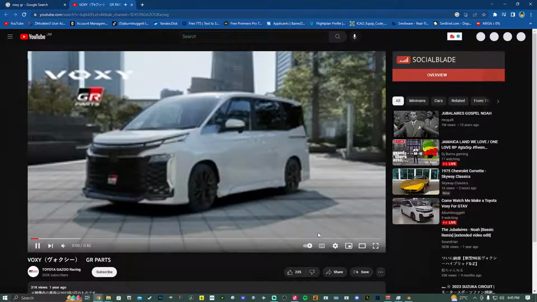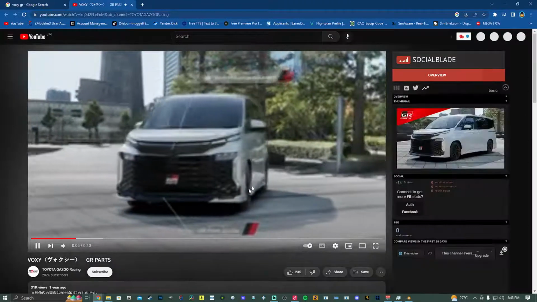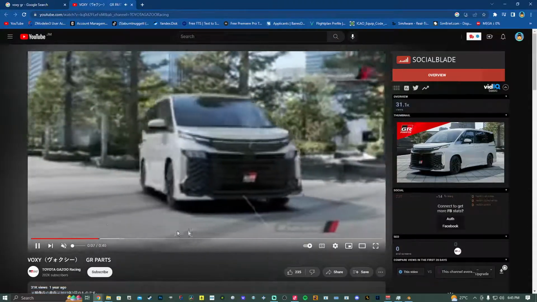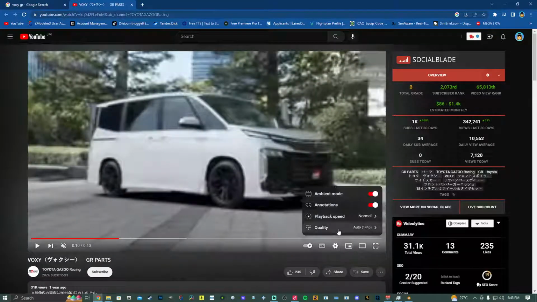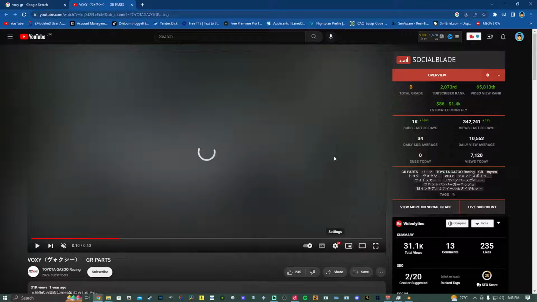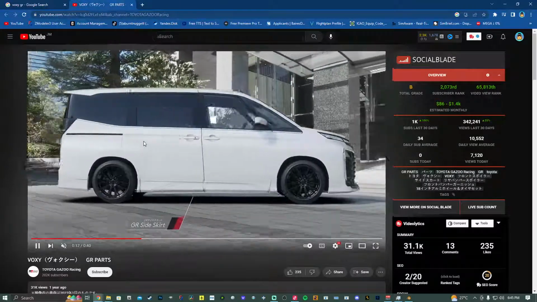If I can join a random server. Yeah, it's been a while since I played GTA RP, you know, bro. I don't remember how the thing looks. Yeah, but this is, hold on. Let me try to get the quality up. Yeah, so this is the 2022 GR Voxy.